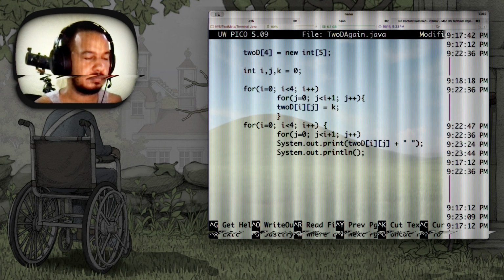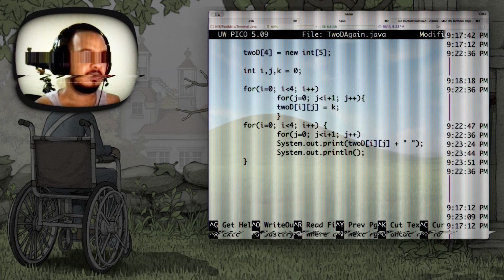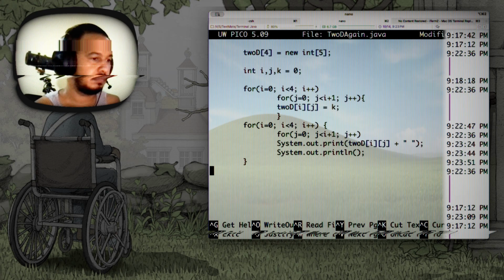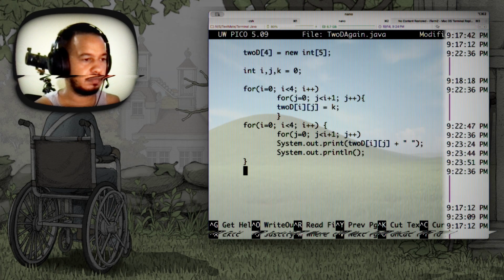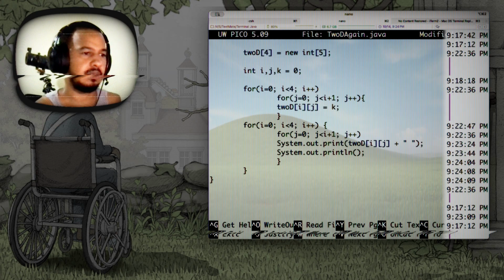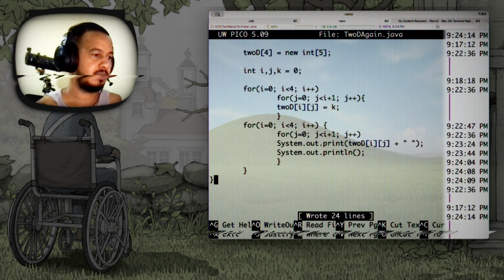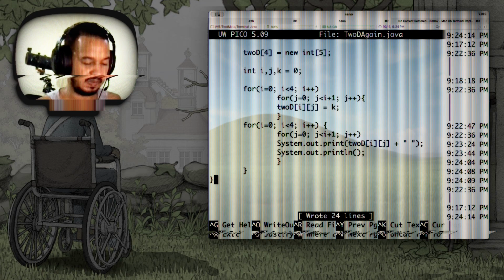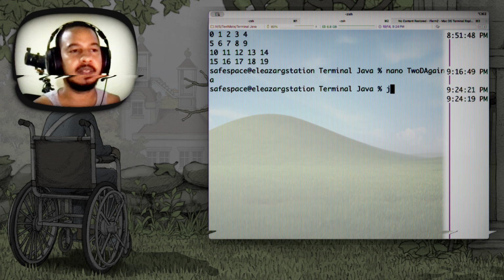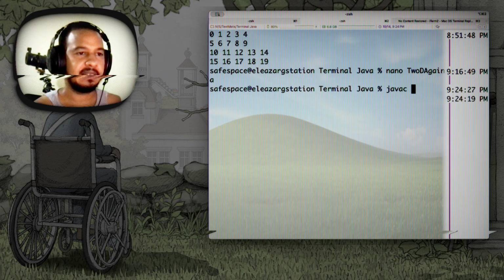All right, so now here we're going to put our bracket right here, so we know that that's where it ends. And I should actually put that bracket up there. There we go. And then here, and then here. And I think we're good. 2D again, yes. I think I'm not missing anything, and I think we are good to go. So now let's run it. Well, let's compile it.